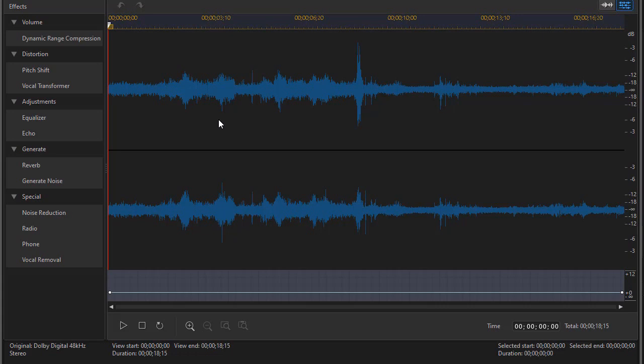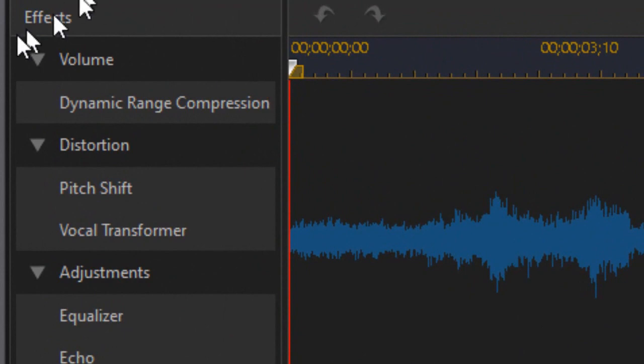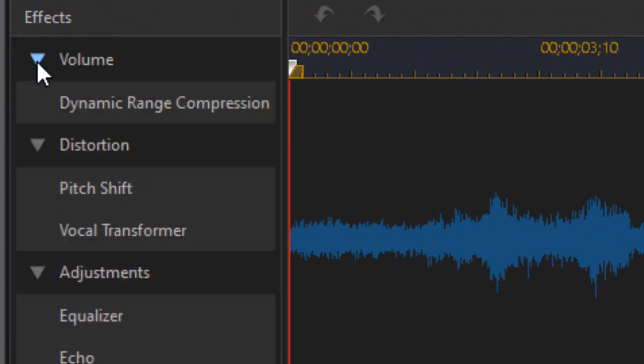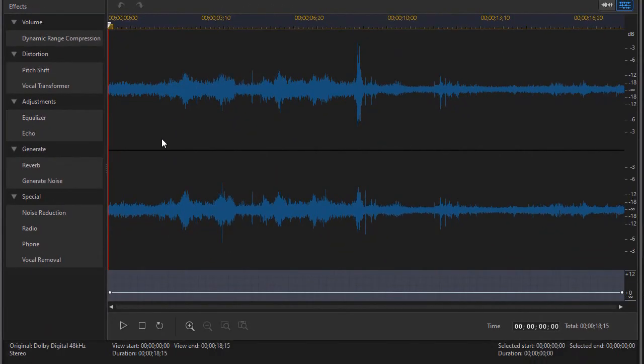How do you begin to do that? Let me give you two ways to approach that task, by the way. The first way is simply click on dynamic range compression on the left side under volume. And if you don't see it, all you have to do is change the volume, click on the right triangle, and you'll see your dynamic range compression there.